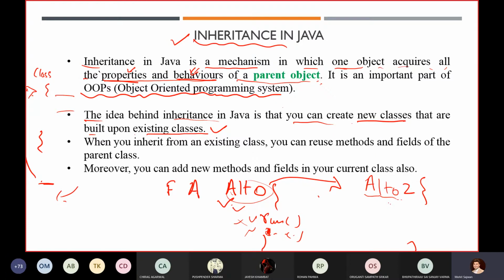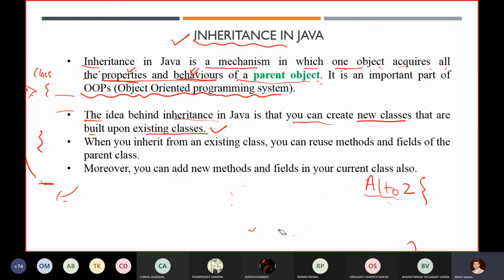What you are doing is just using that particular code. So how do we reuse that particular code? With the help of inheritance in Java. When you inherit from an existing class, you can reuse the methods and fields of the parent class. So we can reuse it, okay?